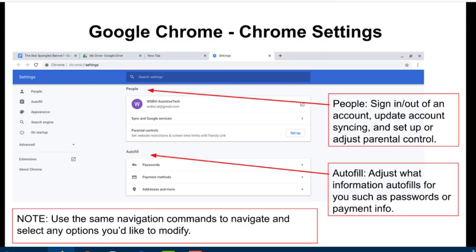Firstly, the first heading you're going to come across here is people. You can sign out of an individual account. You can stop syncing or start syncing, or set up some parental control options. The next heading is autofill. Adjust what information autofills for you, like passwords and payment information.